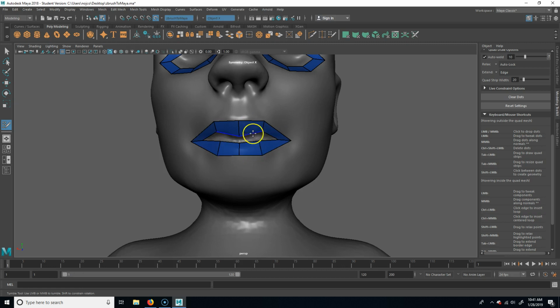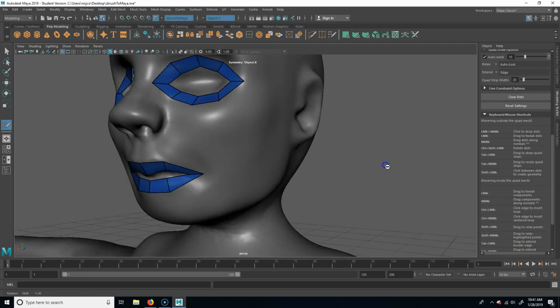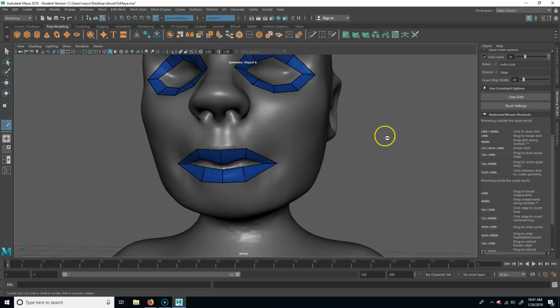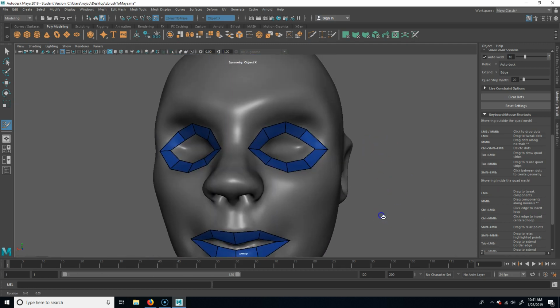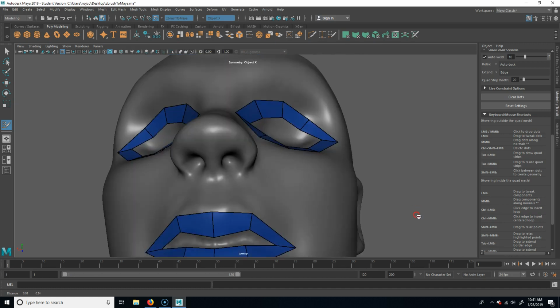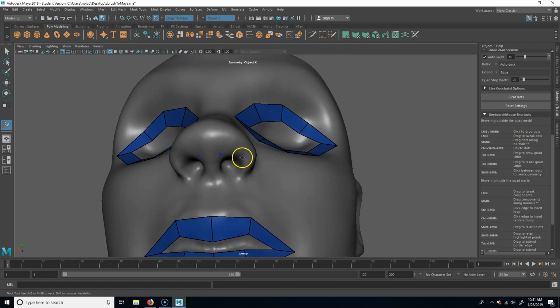Okay, so we make like a circle here for his lips. Alright, now he's got some lipstick going on. And let's go ahead and do the nose, just to make that a little easier. Now the idea is to try and keep this as low poly as possible.